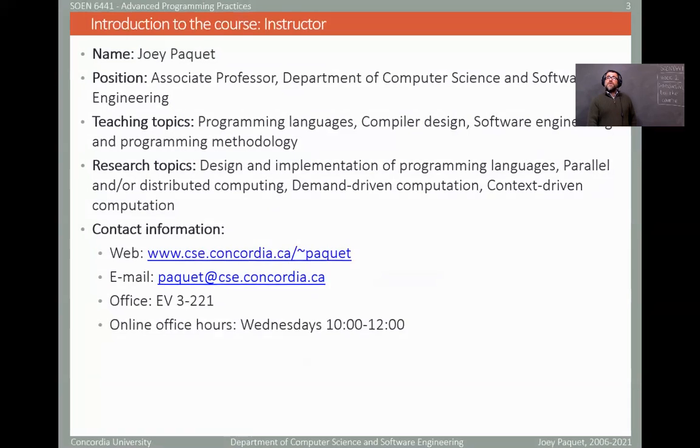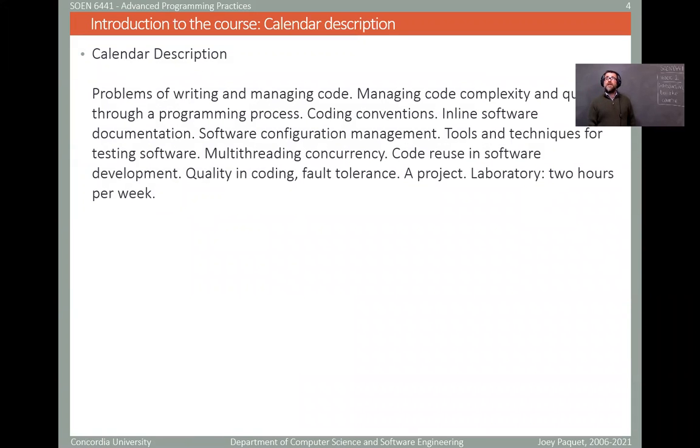So first thing we may do is to have a look at the calendar description. Not going to read it, but the point is that this is somehow a listing of the topics that were proposed when this course was created. There are some elements of this list here that we're not going to cover. Essentially, what I'm covering here, as I briefly mentioned before, is all aspects of how to do programming in a software engineering team. There are a lot of tools around the notion of programming.